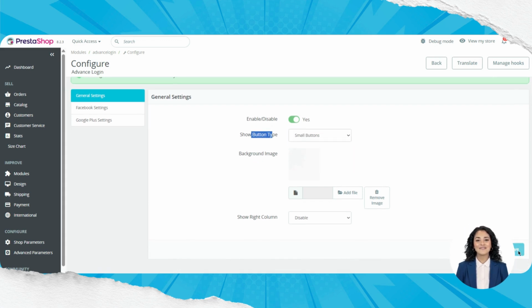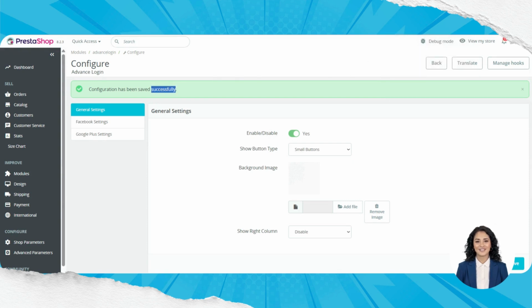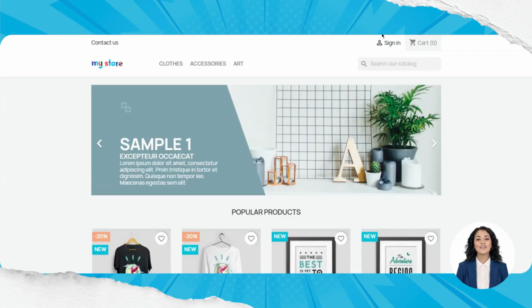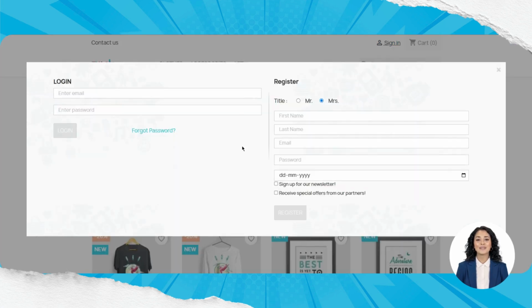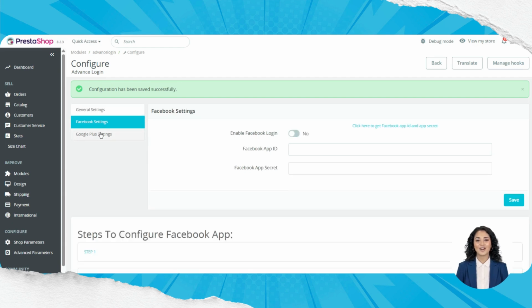If you save the settings, it will show the success message that the configuration has been saved. Once it is saved, you have to move to the front end and refresh the page to see the configurations. So refresh the page again and open the sign-in button. This show button is for the social login that we have provided. When you have filled in the respective details, you can find the button to log in with Facebook or with Google on your front end.